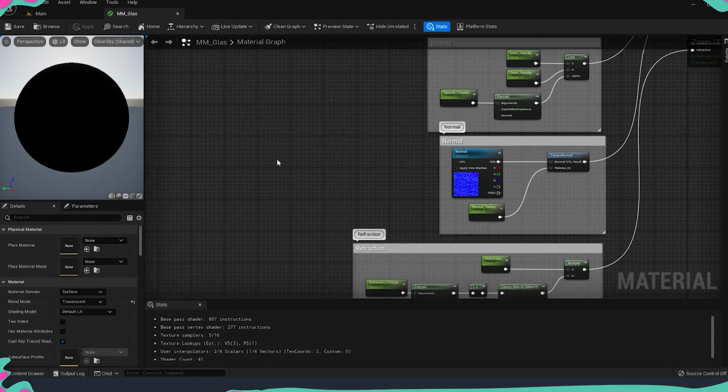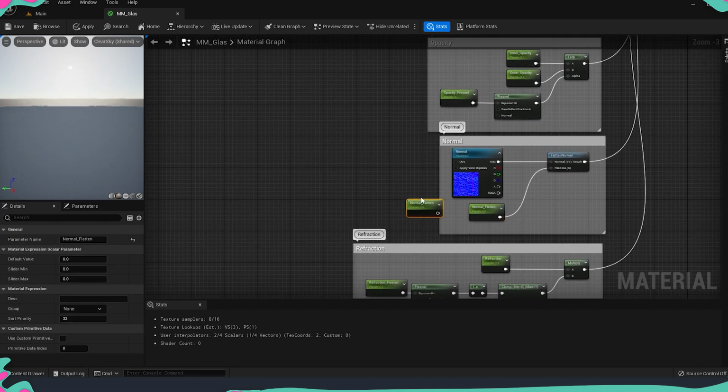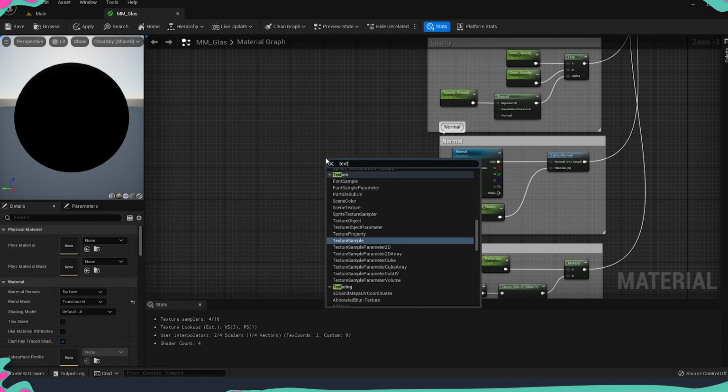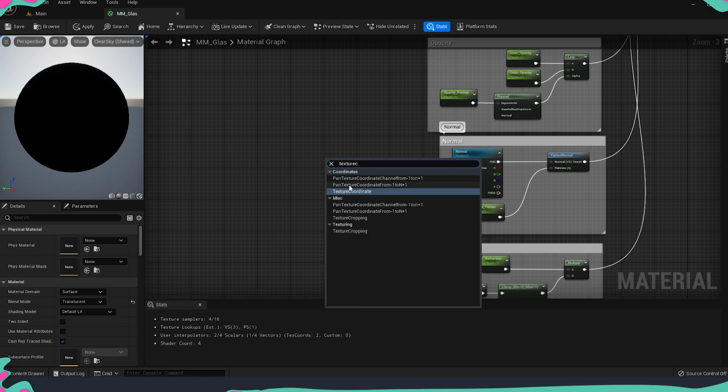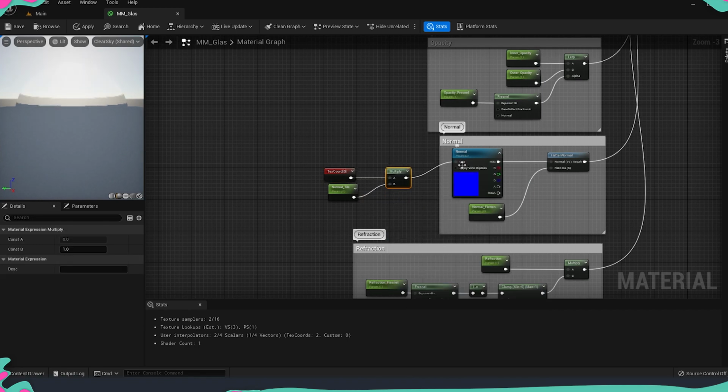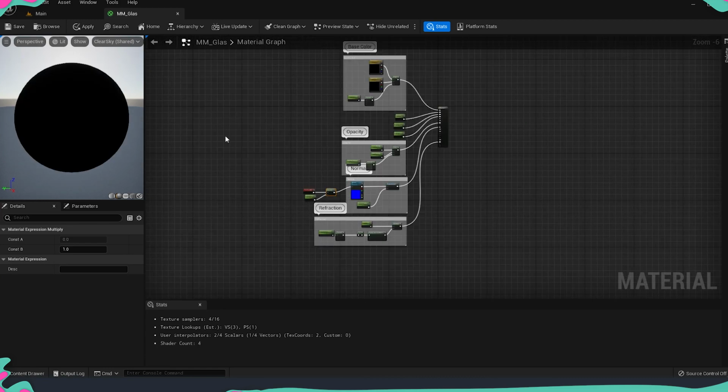And there is only one more thing that we need to add, and this will be the tiling. So I'm going to copy paste this parameter from here, and normal tile. We need texture coordinates. And then I'm going to multiply this and put it into our UVs. This way we will be able to adjust the normal map and adjust the tiling of the normal map.